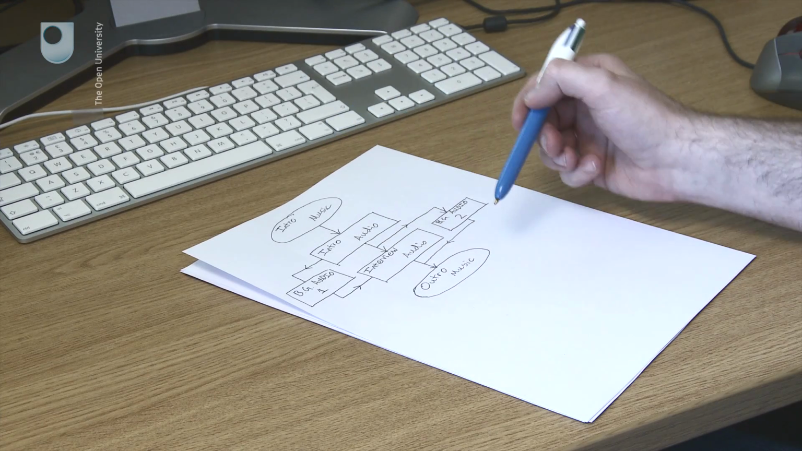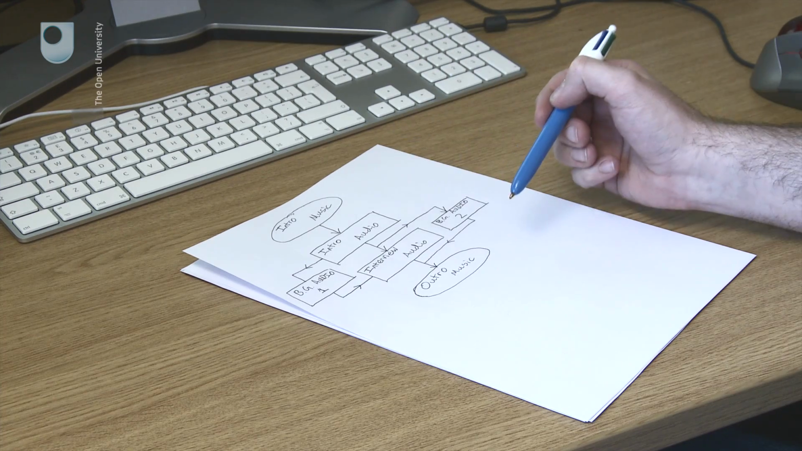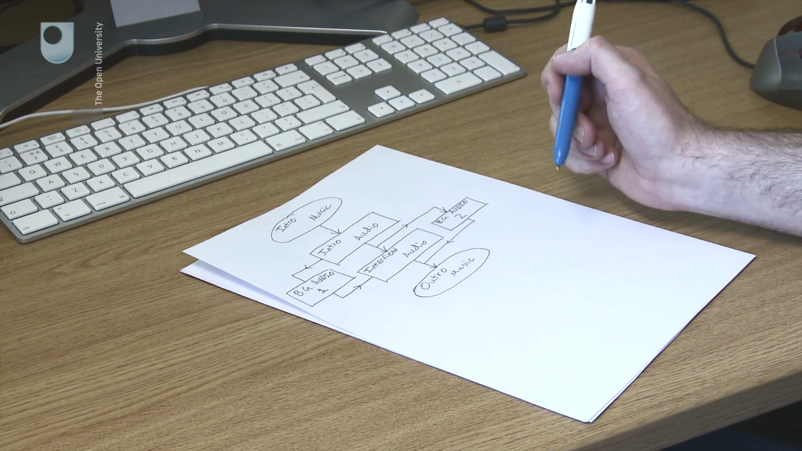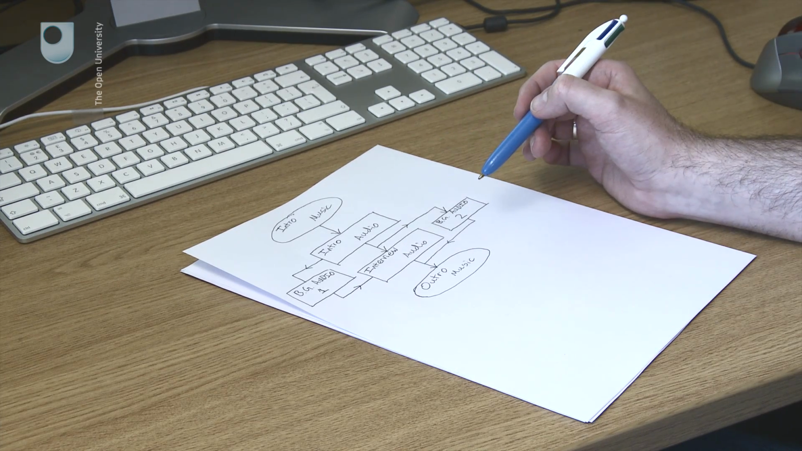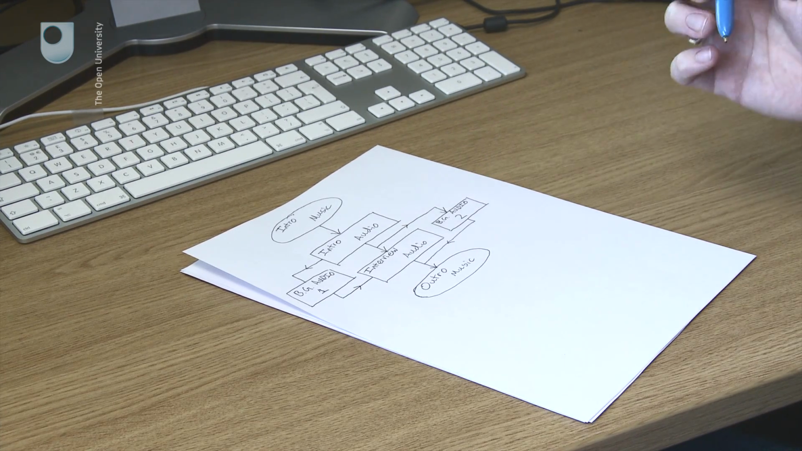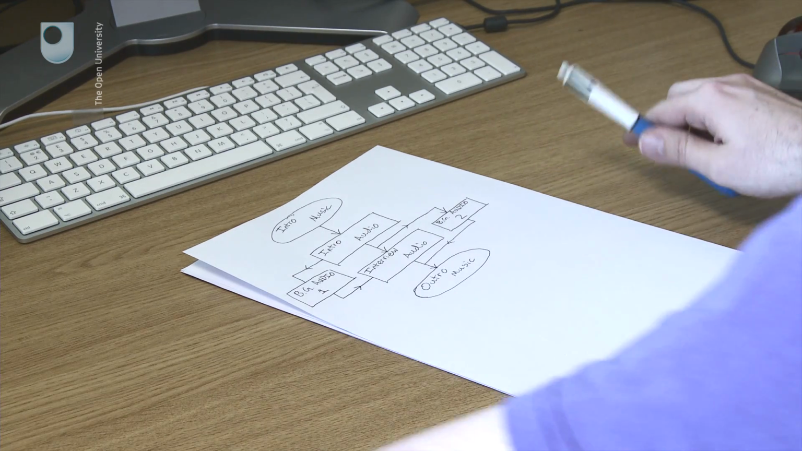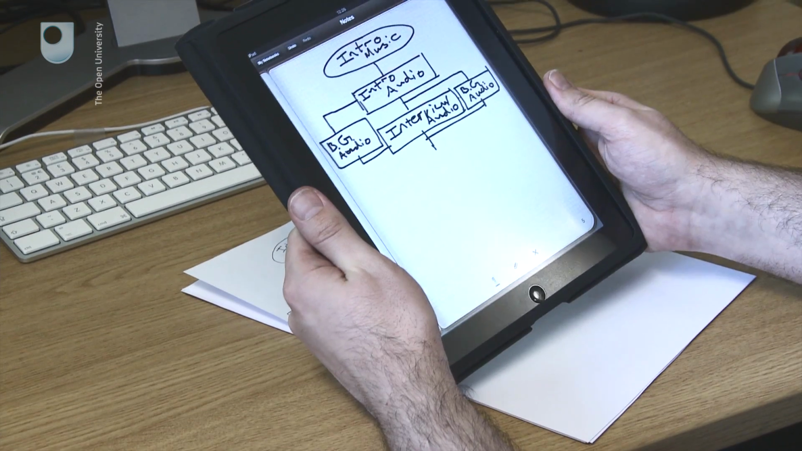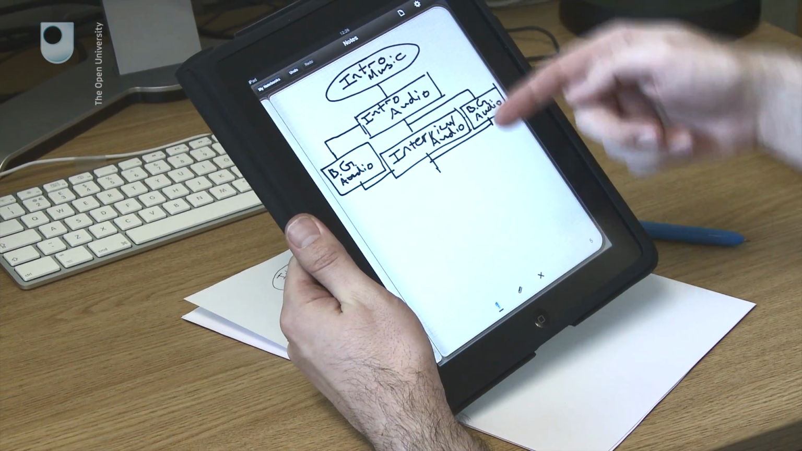It can be very effective to use paper and a pen to create a very simple but efficient flowchart like this one. All the information's there and it makes sense, and it's the information that's critical to a good flowchart. However, you may find yourself asking, are there any other tools that I can use? Well, if you happen to have a tablet PC like this one, you can use this.